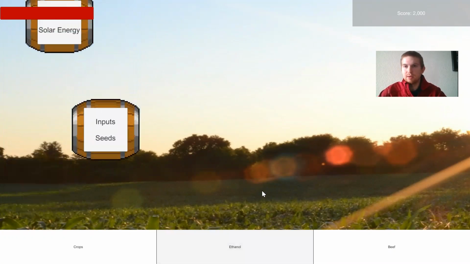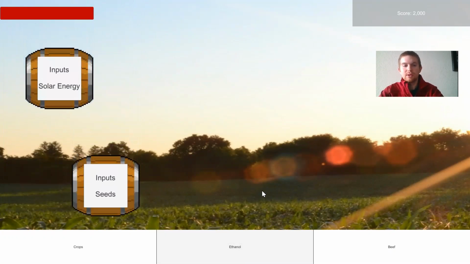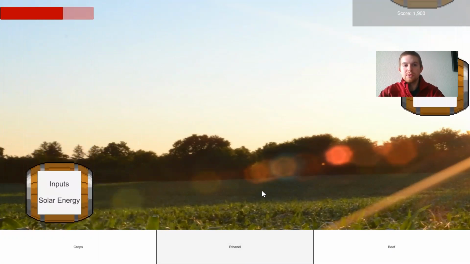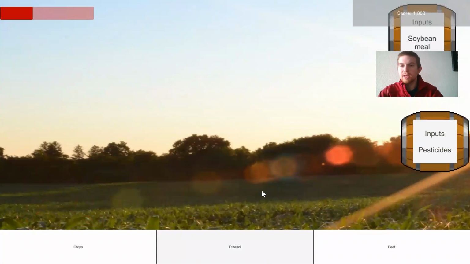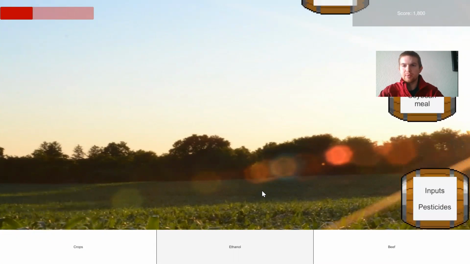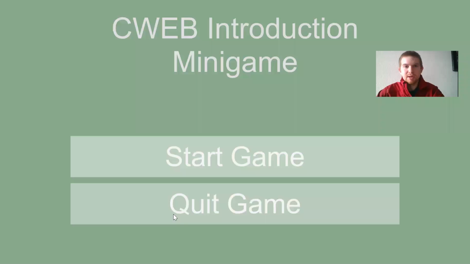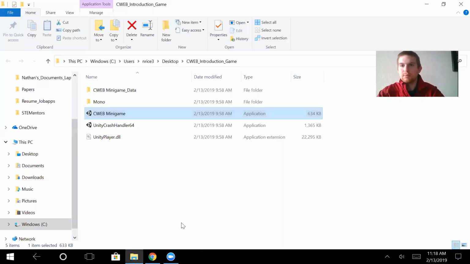I'm going to let the game lose here so that I can show you how to exit out. If you actually lose the game and you want to leave, there isn't really a great way of doing it. We haven't designed that quite yet. It says you failed. You can go back to main menu, quit game, and you're out of the game.